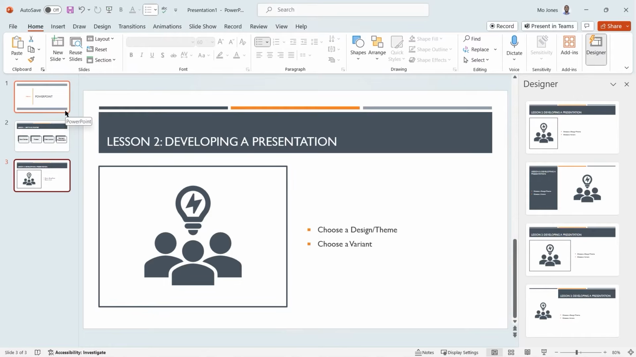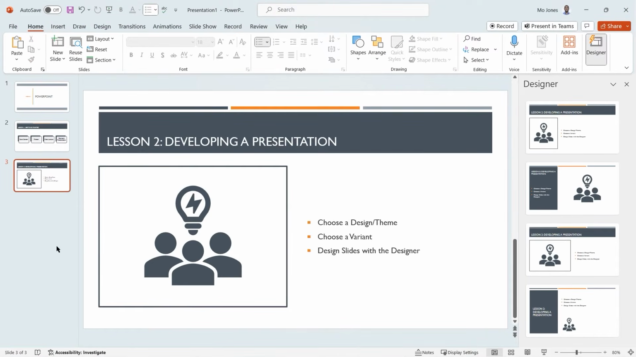So go ahead and turn on the designer. Go ahead and apply a couple of designs to your first 3 slides and come right back. Welcome back. Well, hopefully you found a design theme that you like. Hopefully you're able to design each of your slides individually by using the designer here.